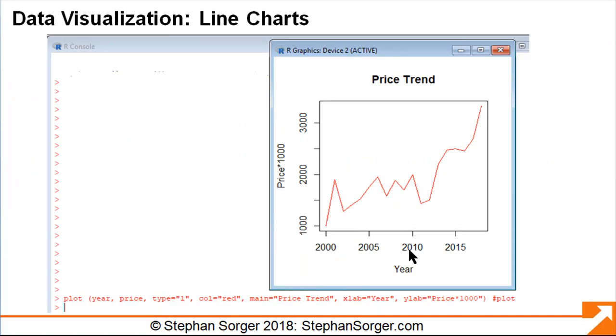The resulting plot opens in a new window. We can see that prices have generally increased over time, despite turbulence during the recession of 2008 through 2013.